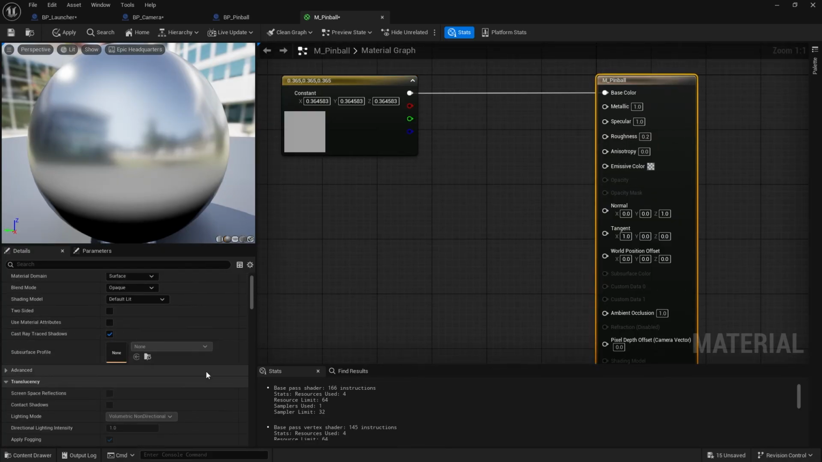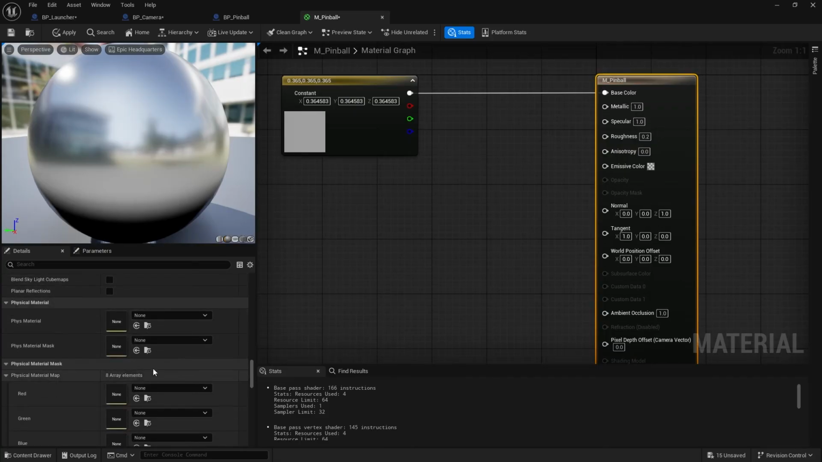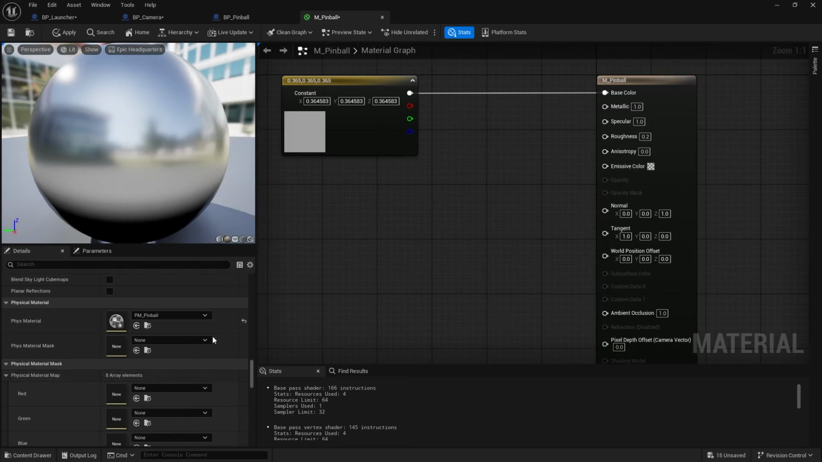And the other place I mentioned that you can apply physics materials is on the physics asset itself. Just scroll down in the main settings of the main node, and you'll see there physics material, which you can apply.